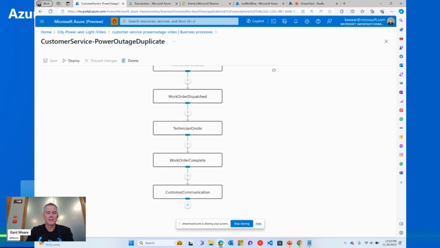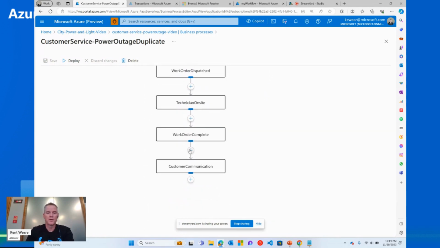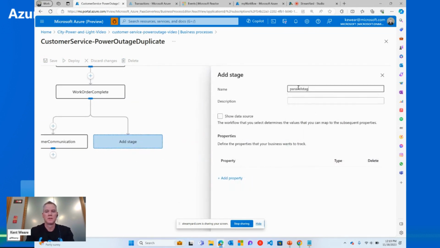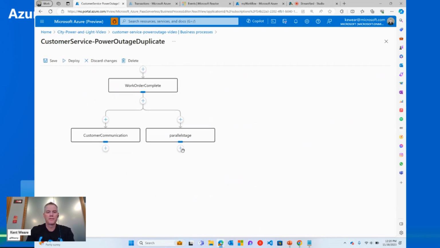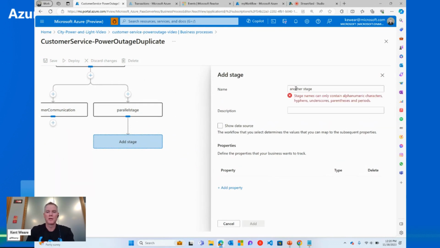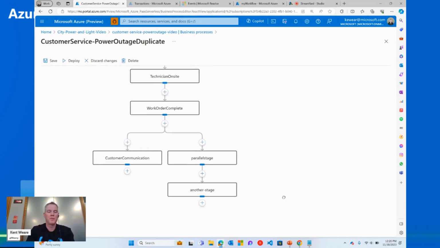Now, one thing you might be asking is, okay, this looks very sequential, but my business process has conditions or my business process has concurrency. How do you deal with that? Well, we do offer parallelism. So what we can do is go ahead and add a parallel stage, and then we can further model this out. So we certainly have the ability to support more complicated use cases as well. So that's something just to be aware of.